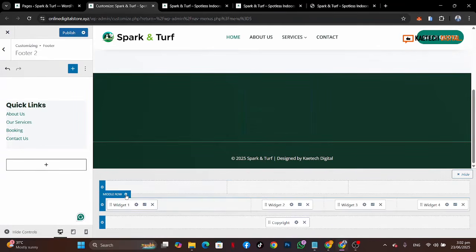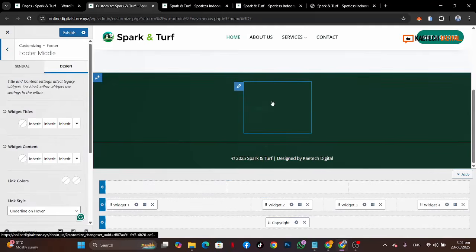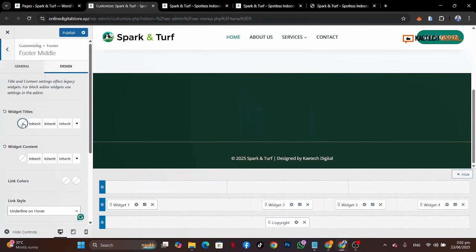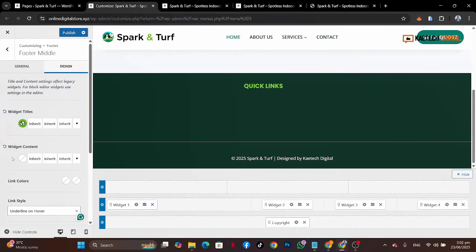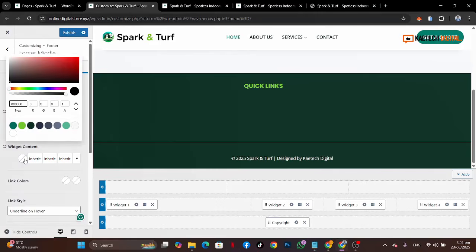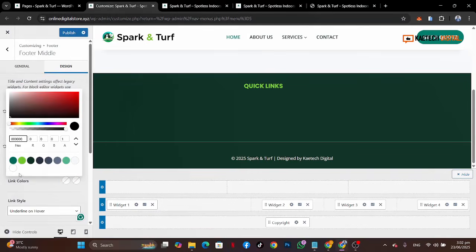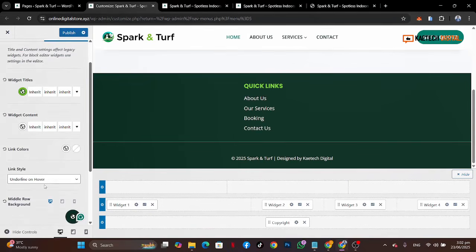Now let's go over here. You can't see it because, as you can see, the colors are the same. So let's go over here. The widget title, we change it to this one, and then the widget content also, we're going to change it to this one. And then the widget links also, we change it to this one. So this is how it's going to be like. Okay, so this is exactly how it will be like.